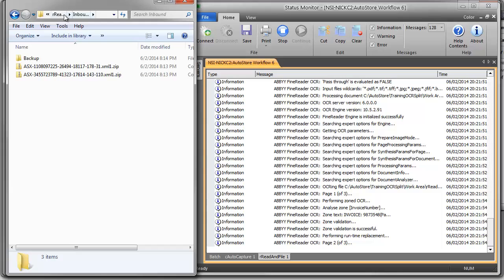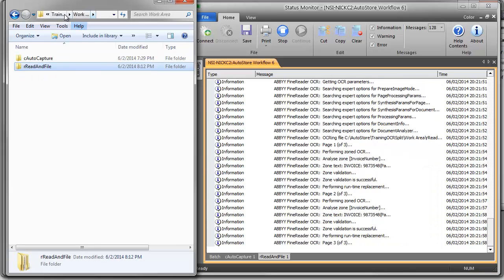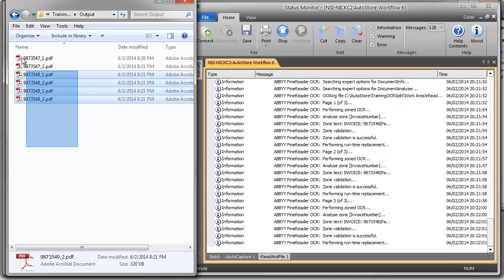So that's it. I now have, let's go out to the output folder. You can see these files coming in now.